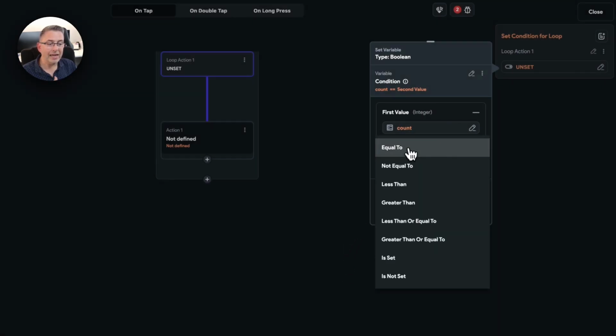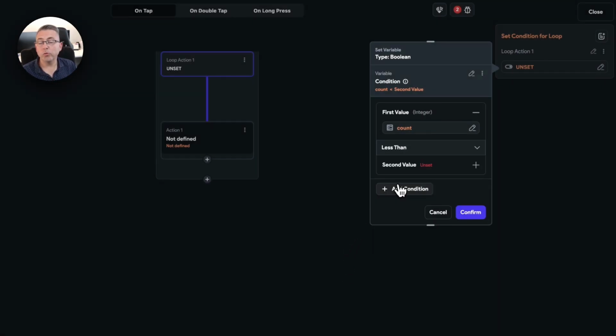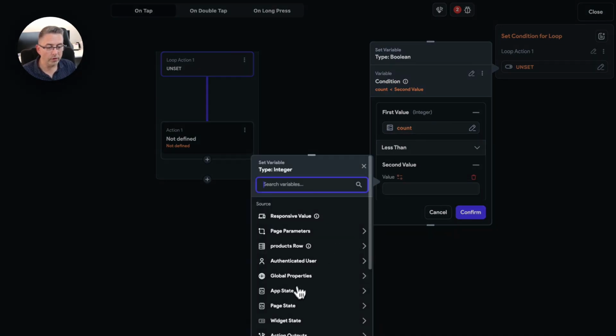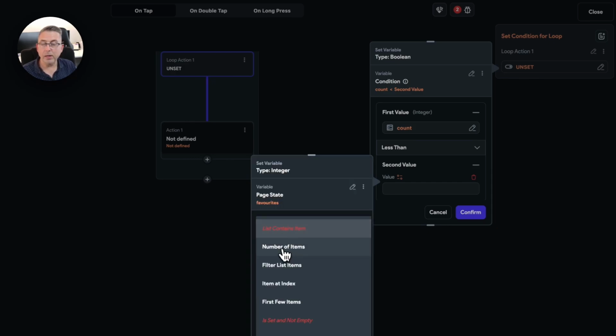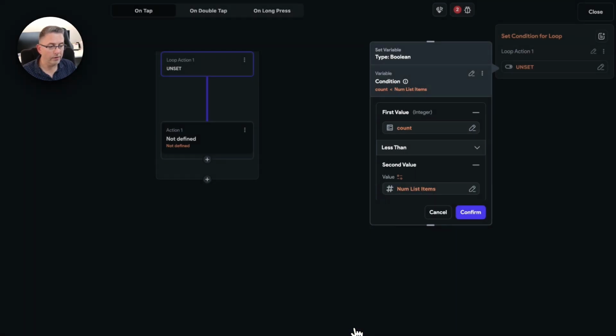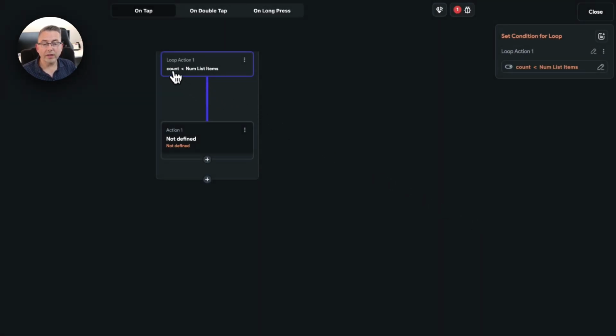And we're going to say our count is less than the number of items inside our favorites list. So we just need to go to the second value, choose the value here, go to the page state variable, then the favorites list, and the available option is number of items. Just hit confirm. So there we go, we've got the counter here is less than the number of items. Now, very briefly, our starting position for our count is going to be 0. If you know a little about programming, you would know that in a programming context, an array, or certainly our list here, everything starts at 0.